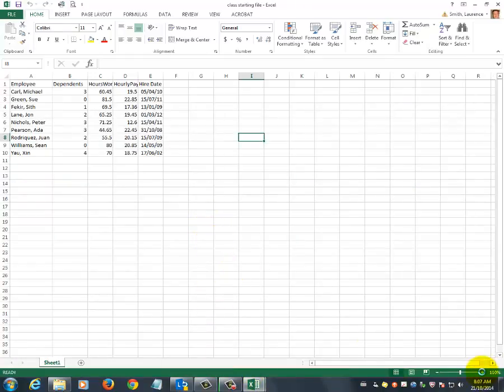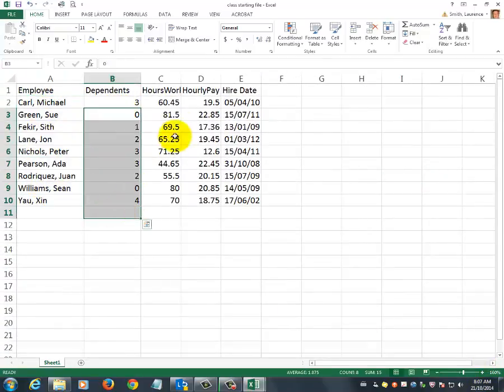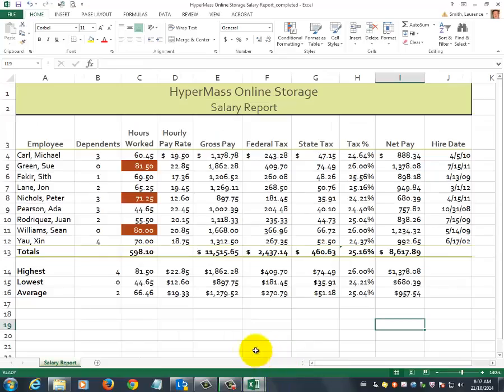Basically, you're going to be given the employee, the dependents, the hours worked, the hourly pay, and the hire date. And you'll be asked to produce something like this. So we're going to learn how to do this today in this lesson. We're going to do some formulas down here. We're going to do some conditional formatting.